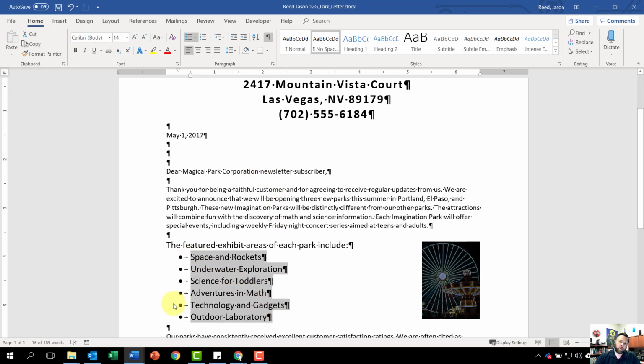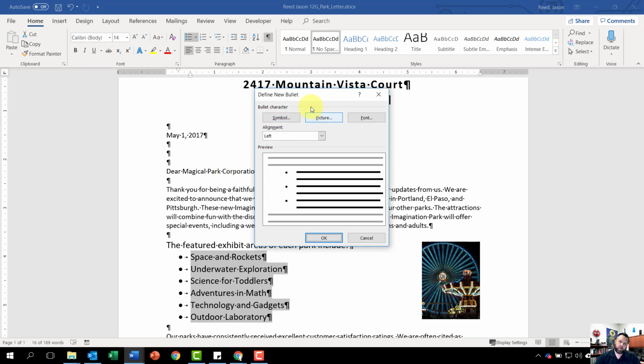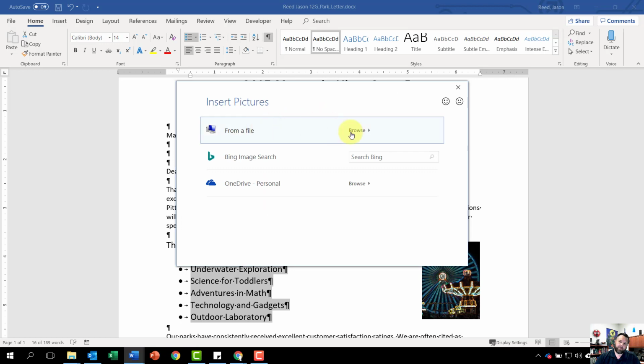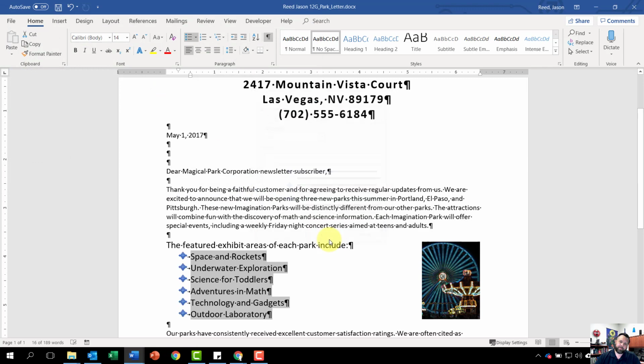To change the bullets to pictures, we're going to come up to our paragraph grouping. We're going to click the down arrow right here next to bullets, and we are going to define new bullet. I'm going to click bullet character, go to picture, and from file I'm going to browse, and here it is under my downloads folder, my imagination bullet. I'm going to click on that and hit insert and hit OK. And now notice that I will have pictures instead of the actual dots.